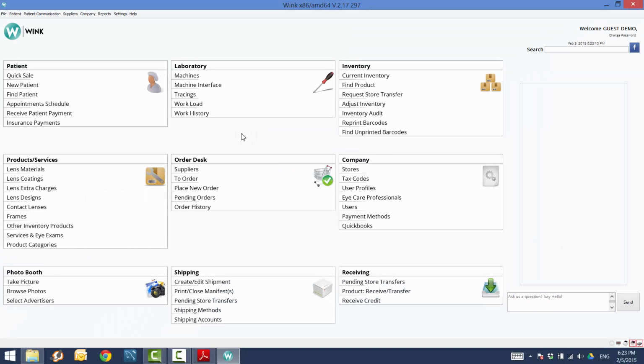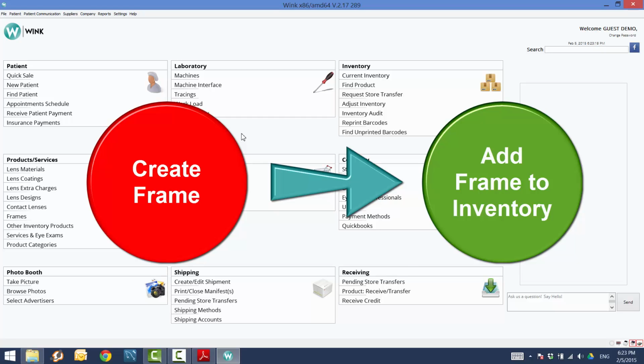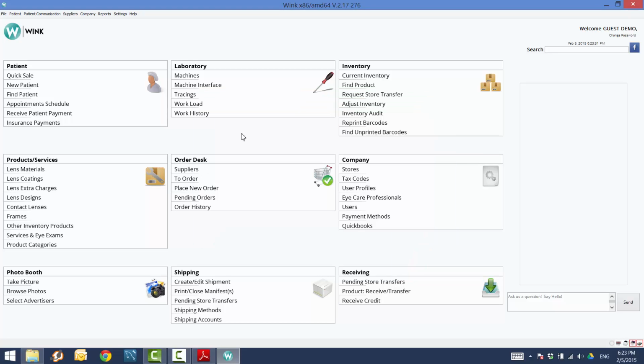Now, as I said before, inventory management is actually a 2-step process. First, you create the frame in the database, then you add it to inventory. Well, when you sign up with frames data, Wink automatically creates 500,000 frames in your database. So all you have to do now is add the ones you want to your store's inventory. That's why it's actually a 2-step process.